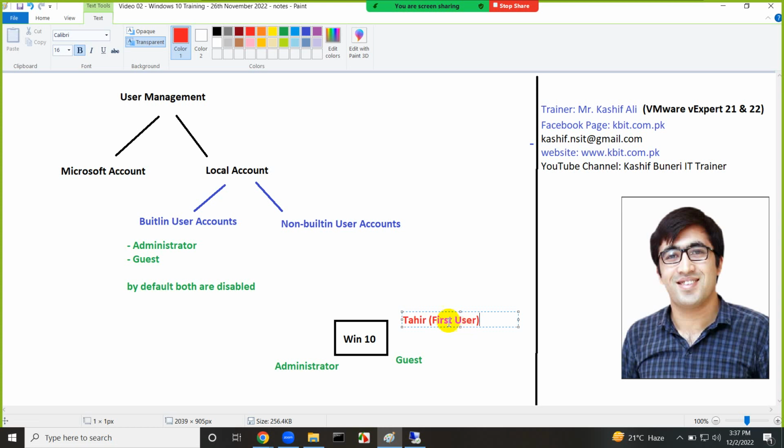The reason is because built-in administrator and built-in guest account are disabled. And since built-in administrator is disabled, we need an account which can perform some administrative tasks, which is why Tahir, the first user, will be by default a member of administrators group.